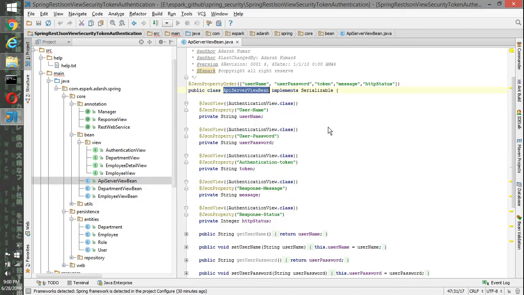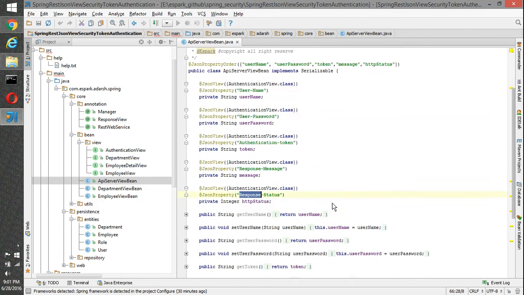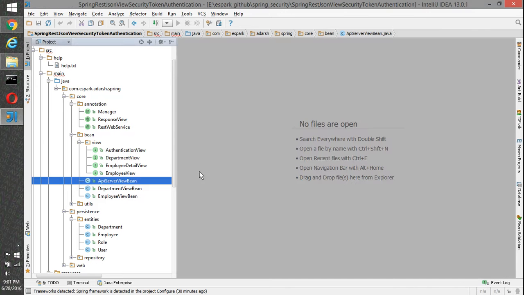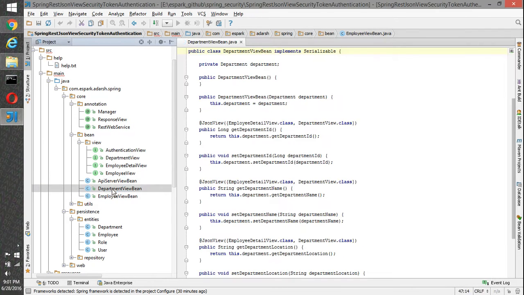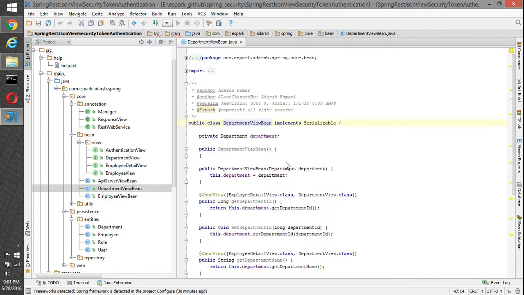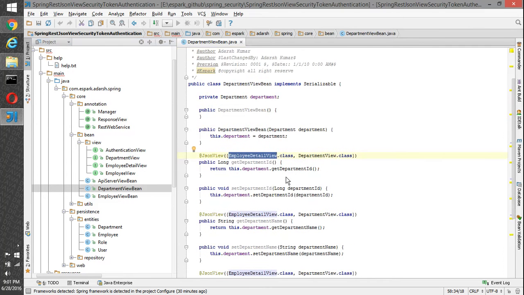So API server view bean class, and order is arranged in this way. JSON property name will be like this, and set a bunch of setters and getters. Then we have a department view where we have, so this department view is shared between employee detail view and department view itself.